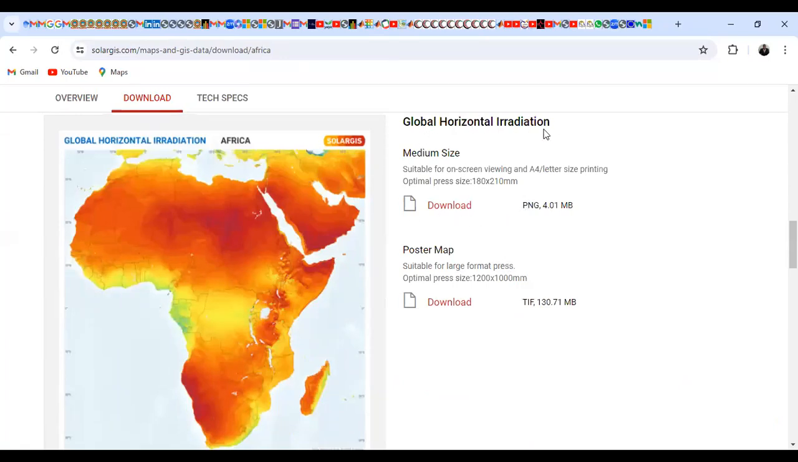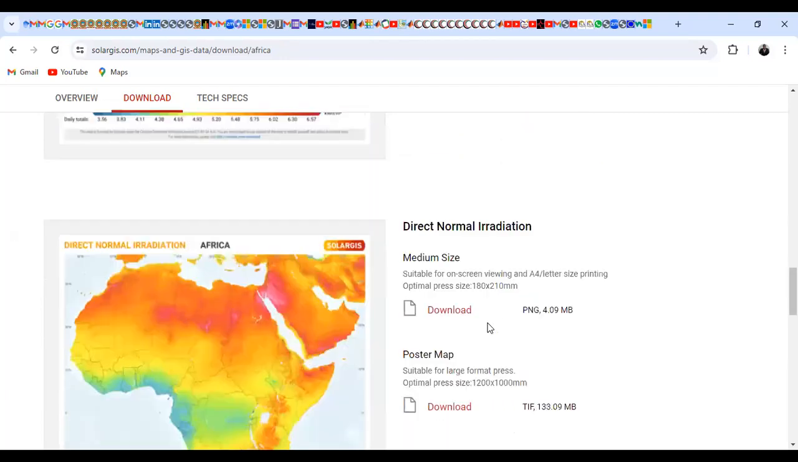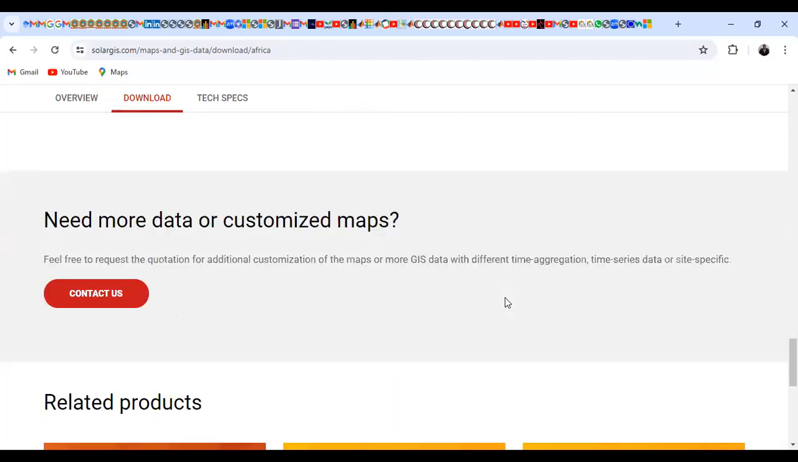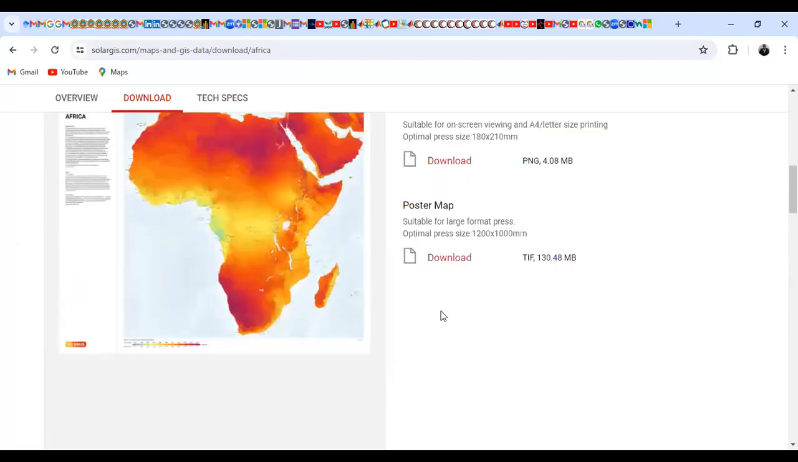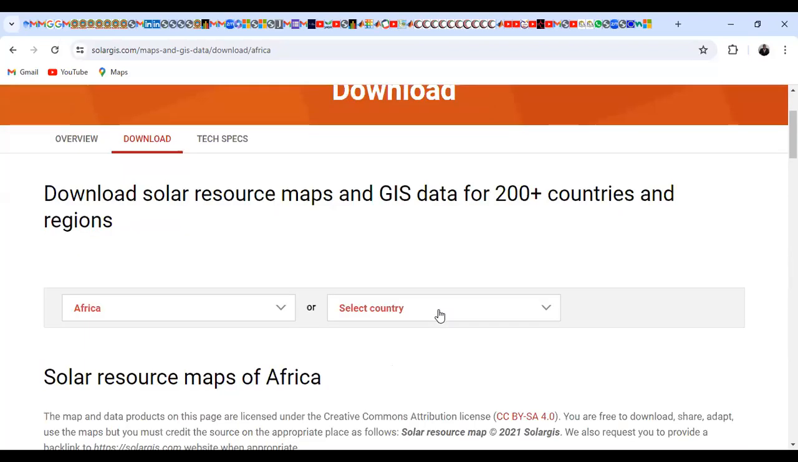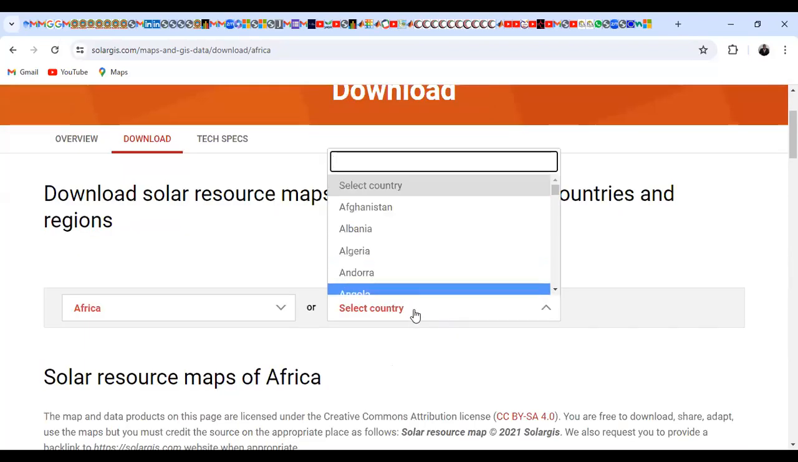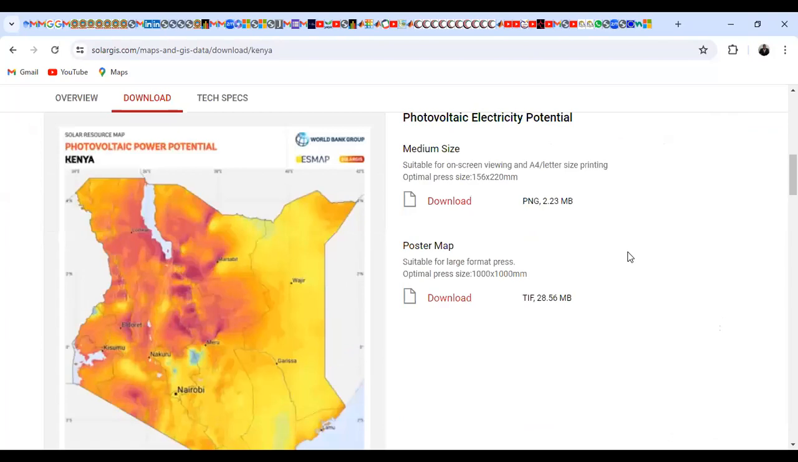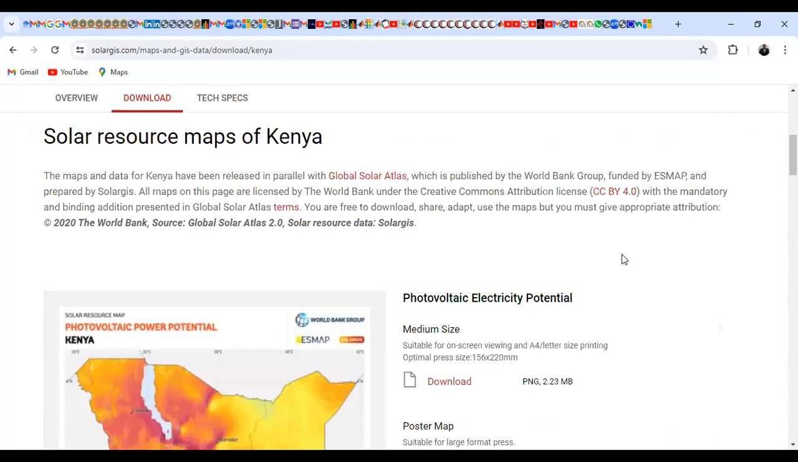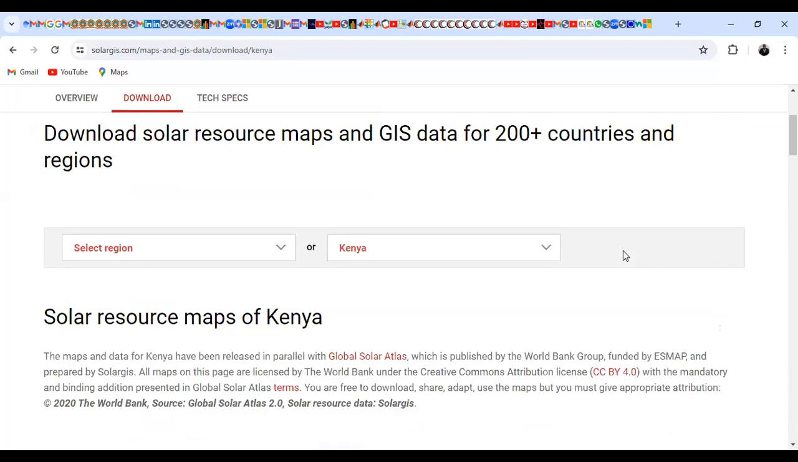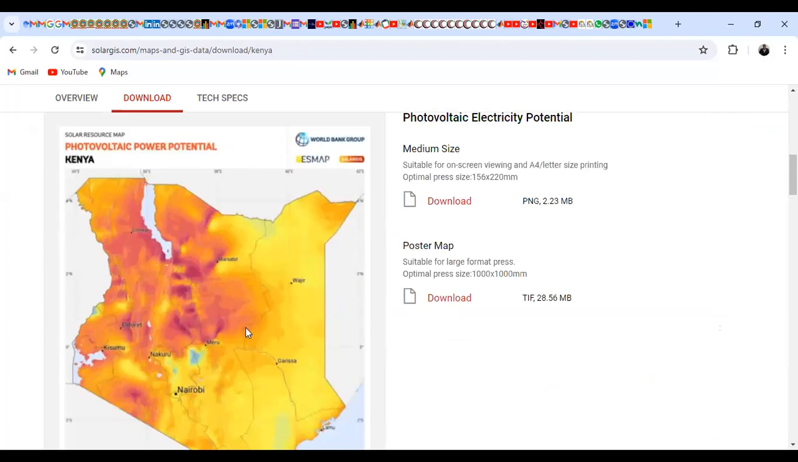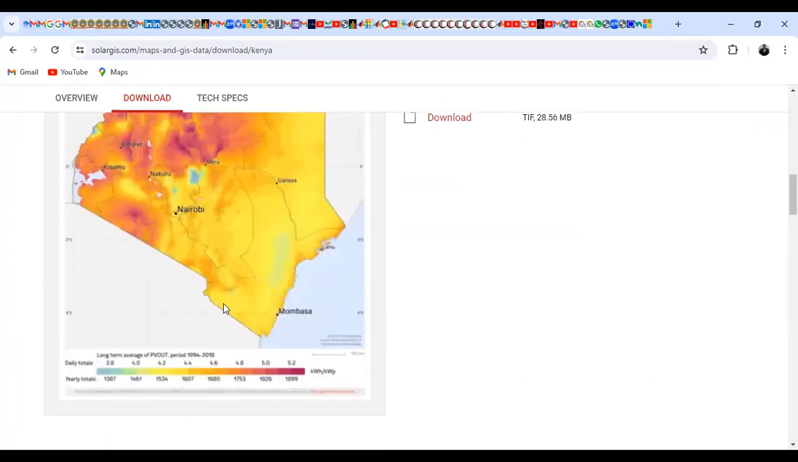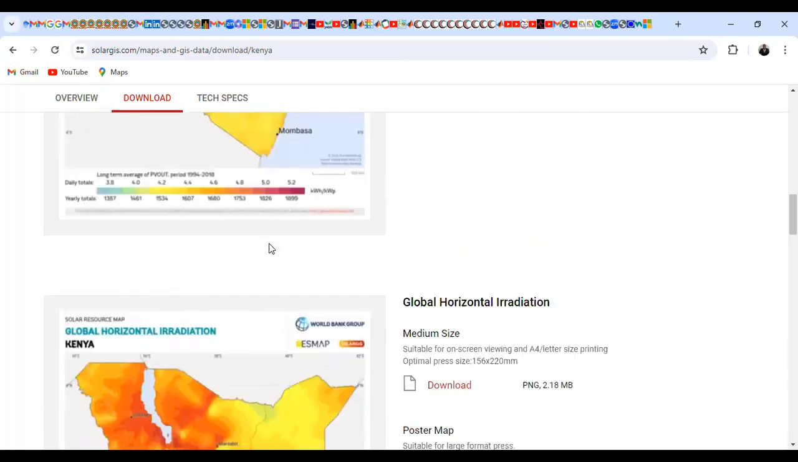This is Global Horizontal Irradiation, the GHI, okay? And this one is Direct Normal Irradiation, DNI, and so on and so forth. So what I want to show now is, let me go back to Kenya. That's the last thing I'm showing on this one, then I take questions. So let me load Kenya. Then once I load Kenya, let me attempt to access a specific town, a specific location in Kenya.